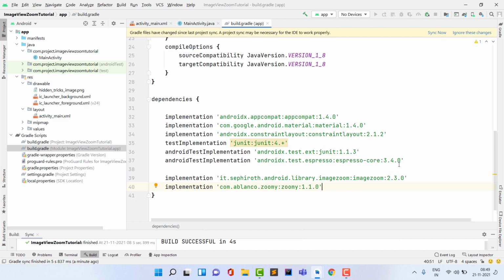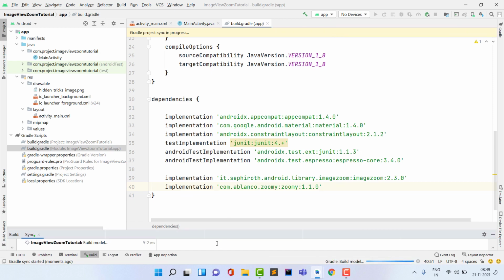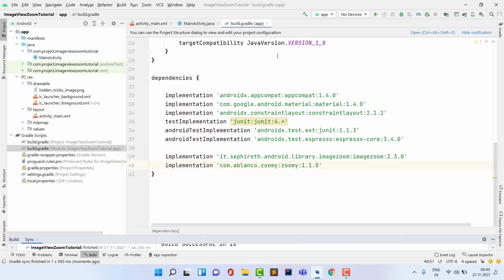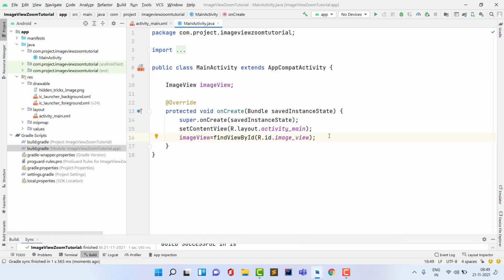So I paste the dependency here. Now click on Sync Now, so it will add these dependencies. So after this we are ready to write the code. The dependency is set up correctly and we are ready to write the code.